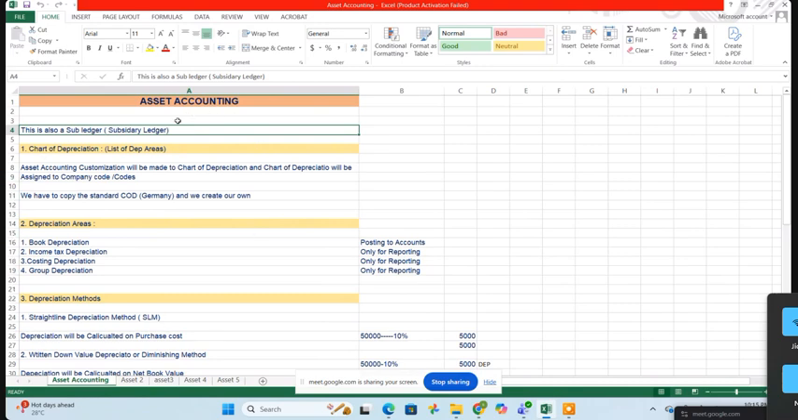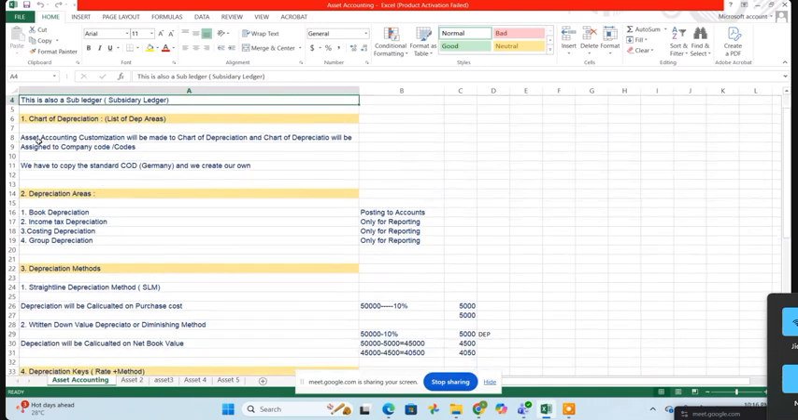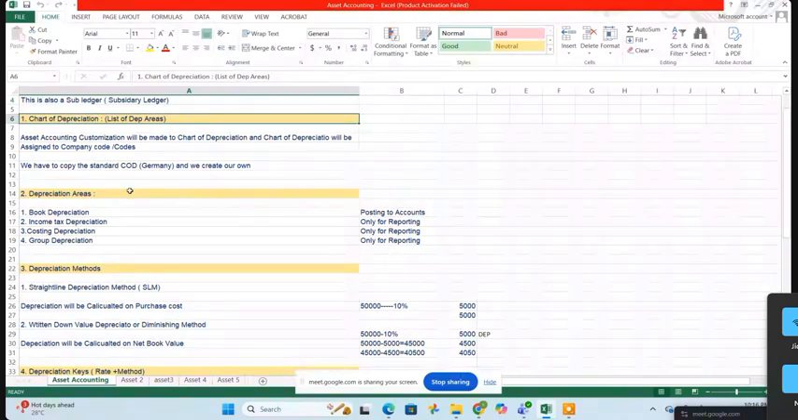These terminologies are very, very important, man. From an interview point of view, they will 100% ask what is chart of depreciation. Chart of depreciation means what? Asset accounting customization is made to the chart of depreciation, and the chart of depreciation is assigned to the company code or company codes. Normally there is the chart of accounts, right? Whenever we create any general ledger, the chart of accounts is very, very important. Here in asset accounting, the chart of depreciation is the main concept. Clear? You have to learn these terminologies by heart.